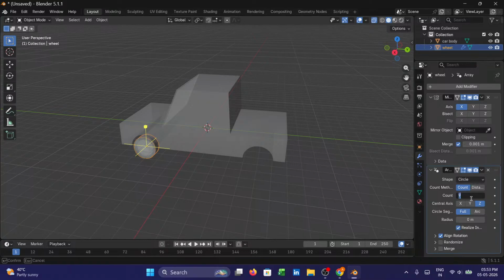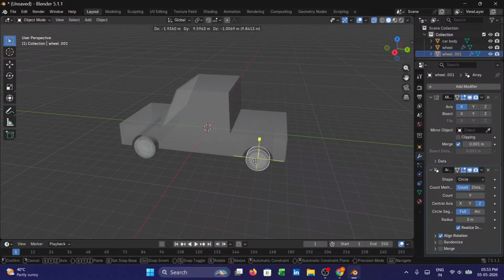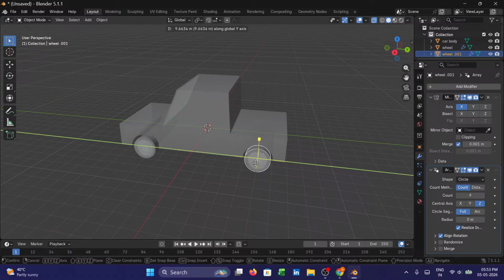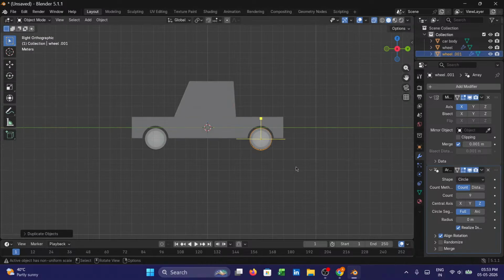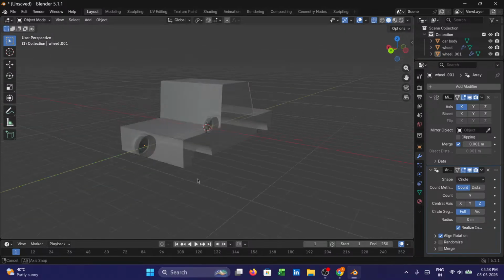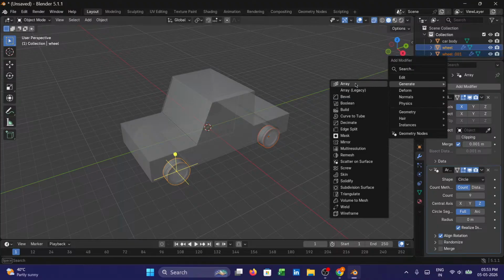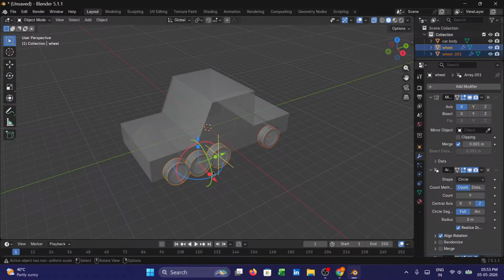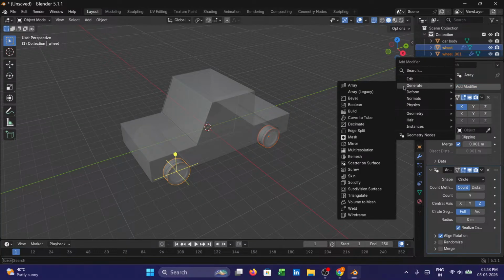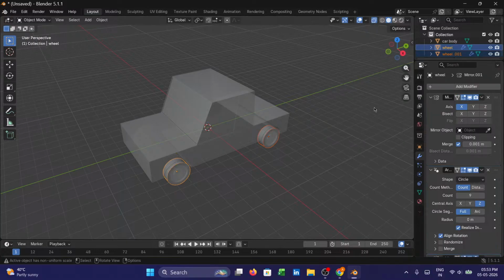Just duplicate it now. I'll just duplicate it. Yeah, I can't get nothing. Just take this, come to review, somewhere here. I just do this. I close it. Now I'll add this one. Get this two. Probably I'll generate array. Not array, sorry. Add modifier, generate mirror.